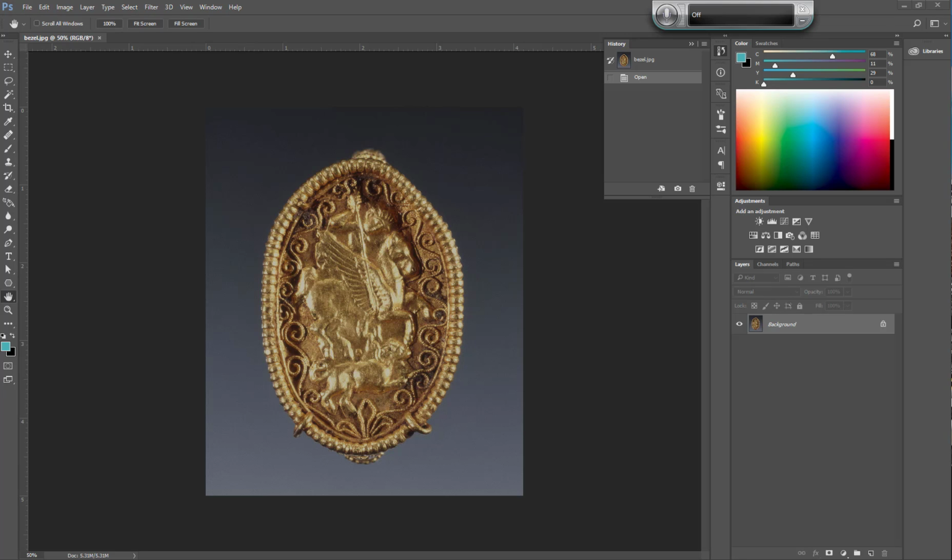Highlights are the areas that are the lightest in the image. Shadows are the darkest areas. Midtones lie in between. Don't confuse specular highlights with other highlights. They're something different. Read that section. We're going to work on correcting problems with brightness and contrast.